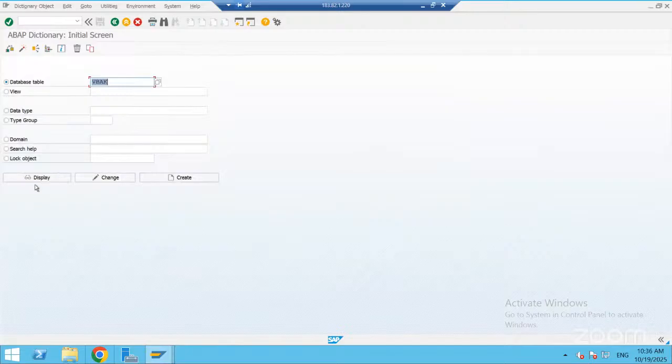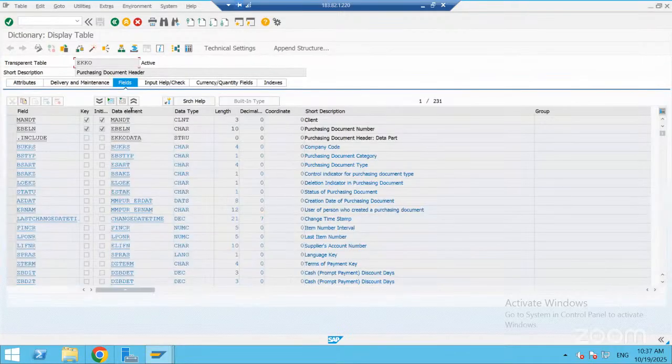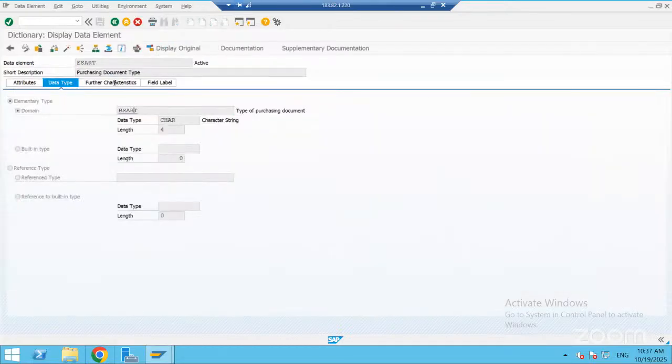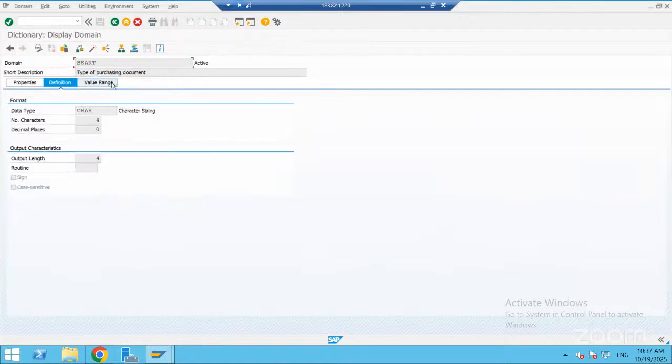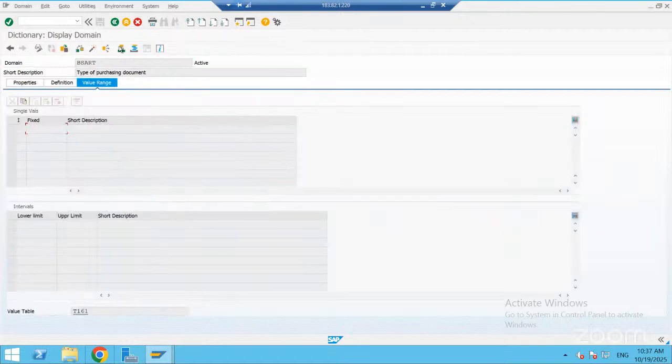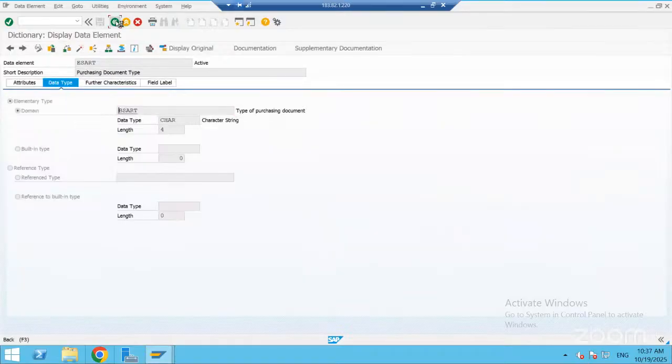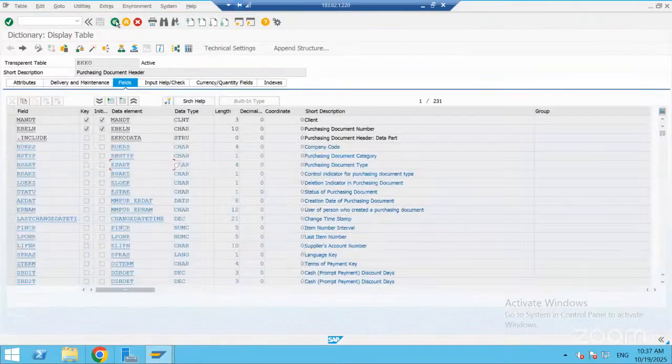Let me check the AKKO table, database table for purchase order data. Purchase document type, double click here. Go to value range here. Okay, here also they are not maintaining. So wherever there are fixed values, only there will they maintain them here. The best examples are gender, trade class, smoker, non-smoker. Those types of information you want to maintain as fixed values, then you can go for the domain concept.